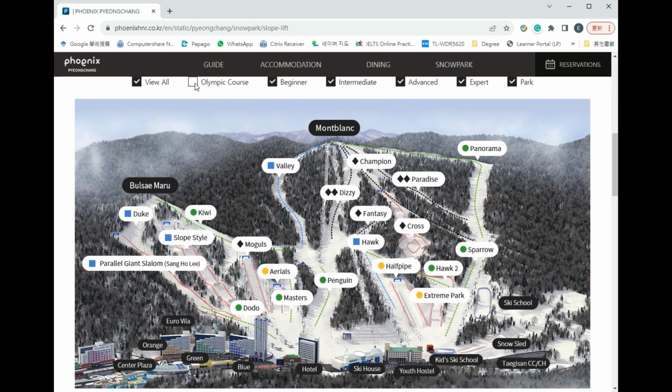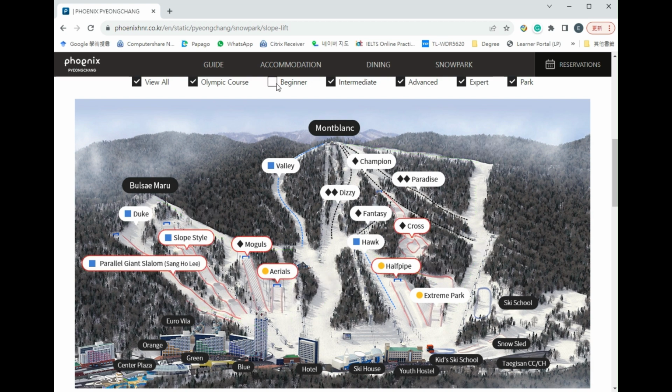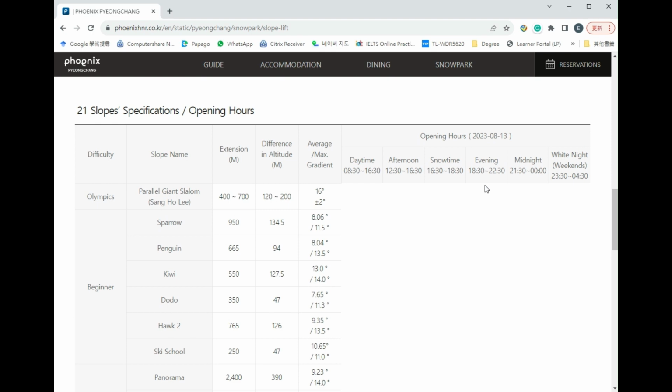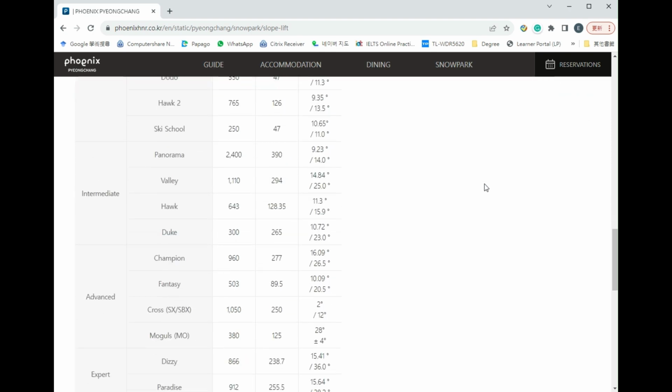The Olympic course filter mainly shows and hides the Olympic course on the map, while the others also affect the slope specification, which appears as an inconsistency in the filter function. The lift route does not show on the slope map, which appears as insufficient information. Slopes and lift information are displayed in monotone, resulting in a lack of variation or color differentiation.